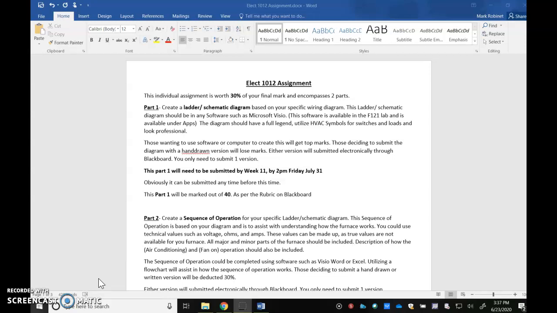This individual assignment is worth 30% of your final mark. It encompasses 2 parts. Part 1 of the assignment, I need you to create a ladder/schematic diagram, a ladder diagram, much like you've done in the Blackboard labs, based on your specific wiring diagram. And I'll show you those wiring diagrams in a minute.